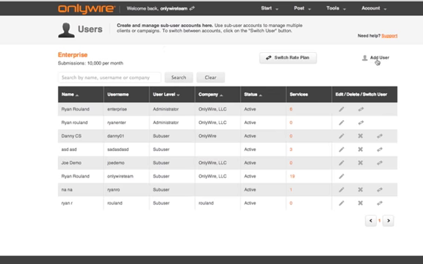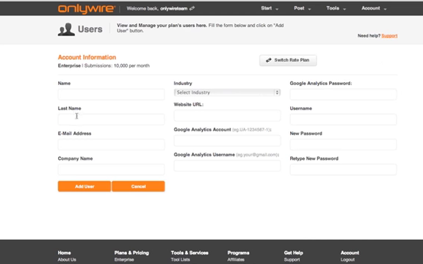If you want to add a new user to your account, maybe you just got a new client or account and you want to add them to your OnlyWire platform, you'll click on Add New User. Enter the first and last name, email address, company name. If they have their own Google Analytics account, you can enter that here as well. And you would enter or create their own username and password.